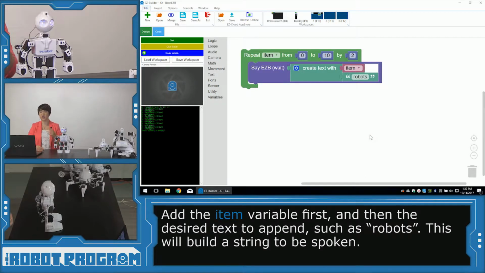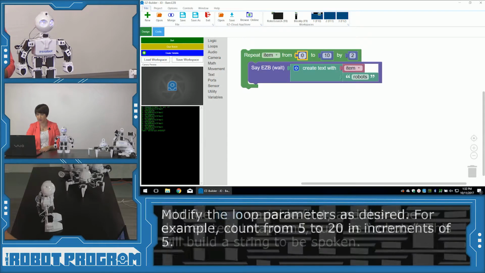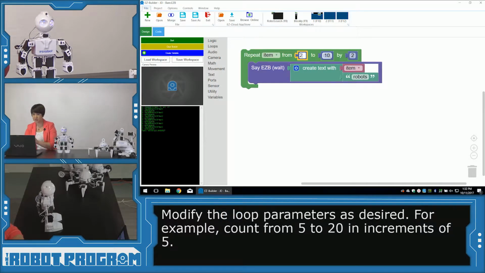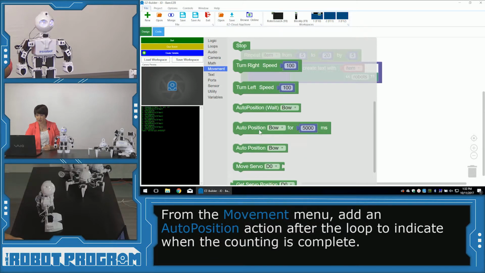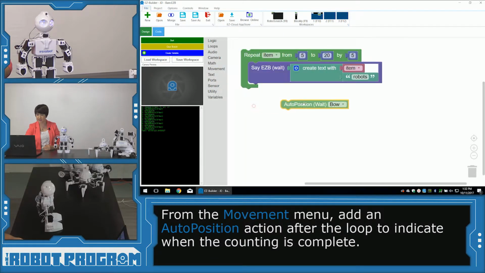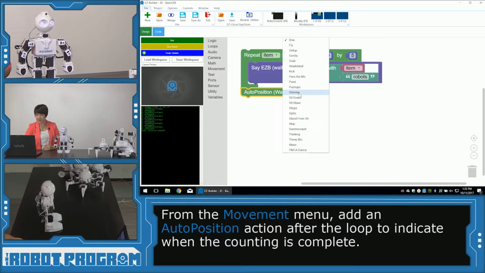Each time he'll say 2 robots, 3 robots. Let's count from 2 to, I can choose whatever I want. Let's choose 20, and let's go up by, actually let's go up by 5. Let's go from 5 to 20, and he's going to increase by 5 each time. And at the end, let's have him do an action. So in movement, I'll choose auto position wait, and let's have him wave.